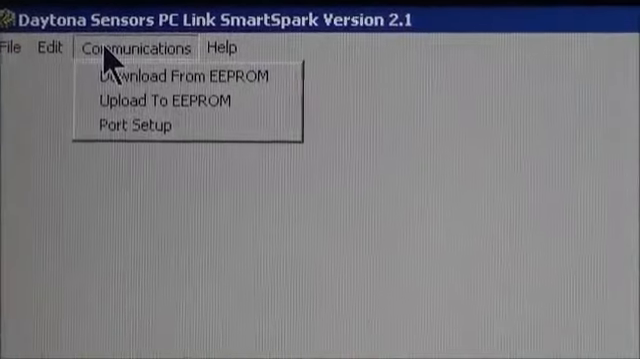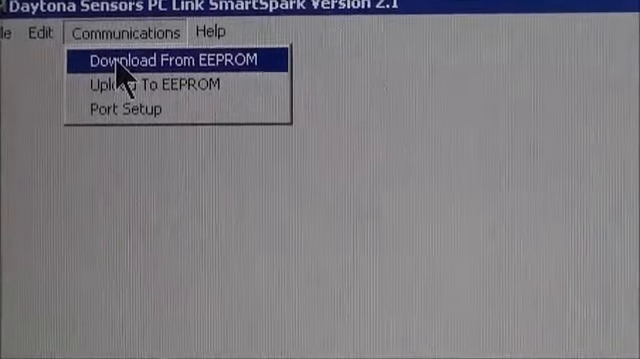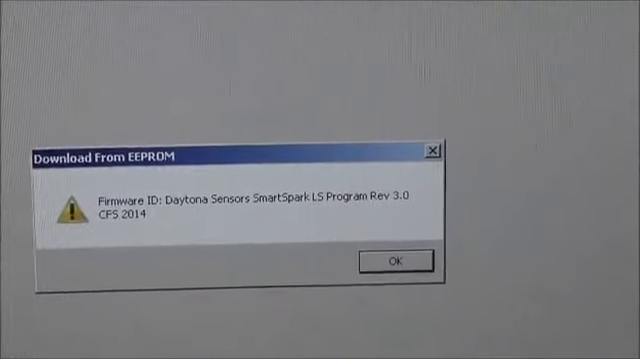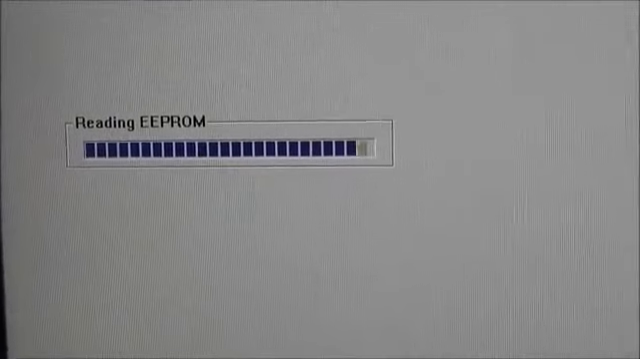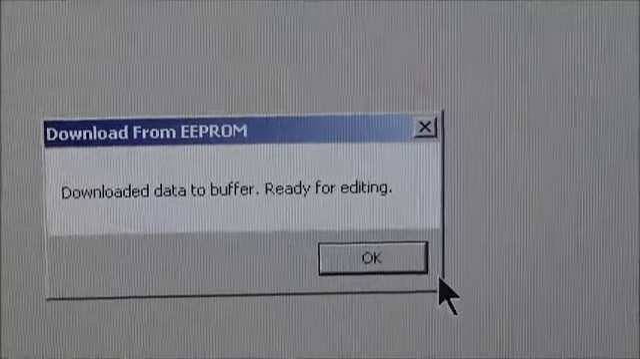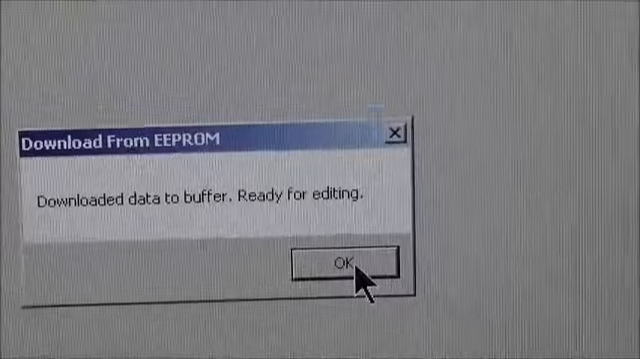Once that's open, we'll go right up here to the top where it says Communications. Drop down menu, we're going to download from the EEPROM. This basically lets us know the firmware ID. We have established communications. We're going to go ahead and download. Shows you we're reading the EEPROM. Shows you that the data is downloaded, ready to edit.